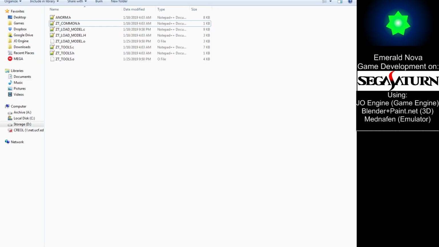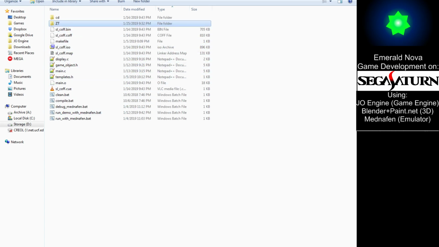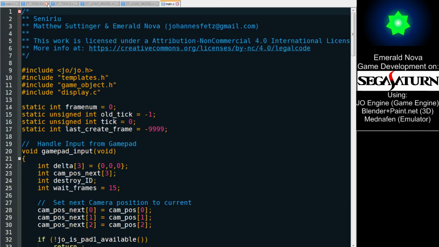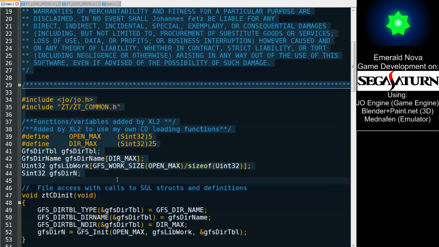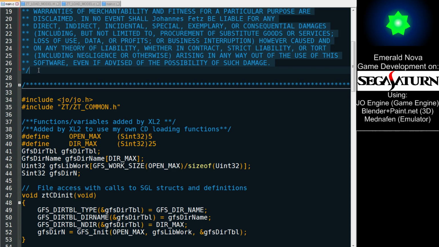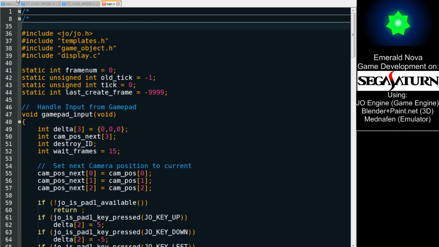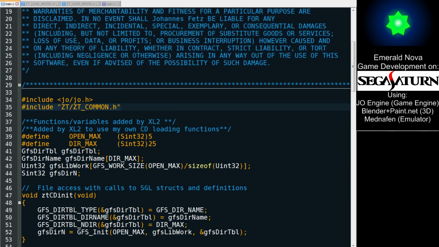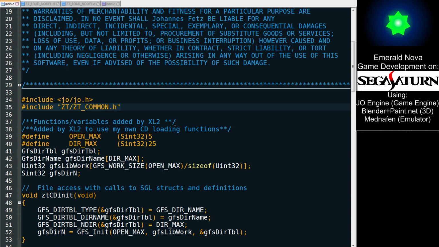Let's try moving some of this code over from this example program that Ponut64 lent me into my own home file. So we got the ZT code here. So here's my Seniriu. I forgot, I have to add in, got to keep this Joe engine thing in here. Collapse that. And then my include statements. Need this. Let me just copy this stuff over.